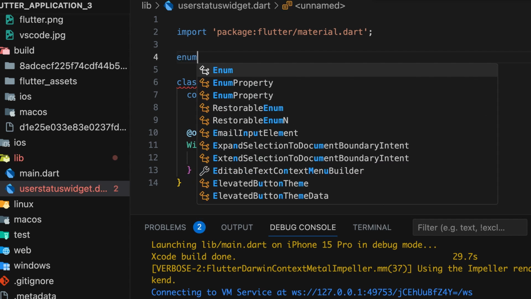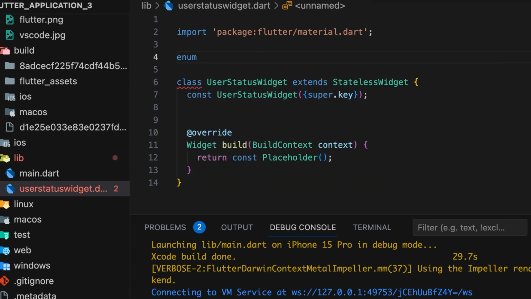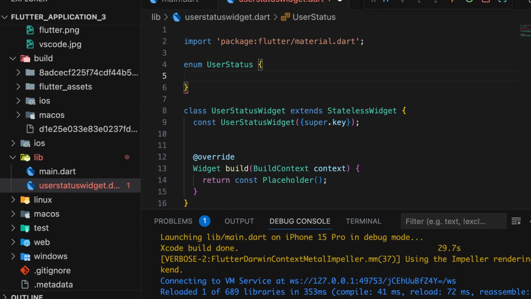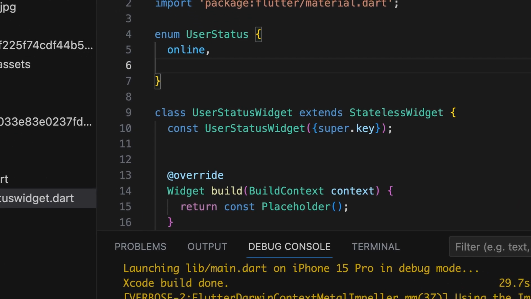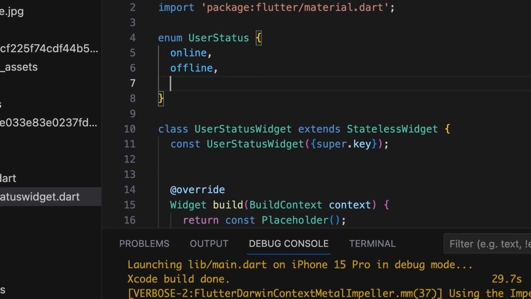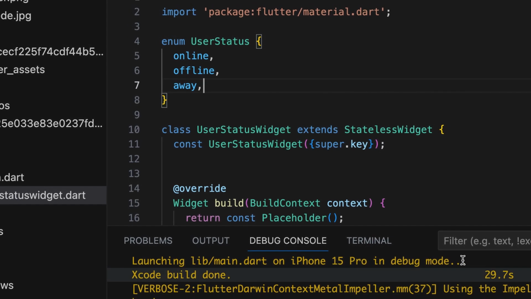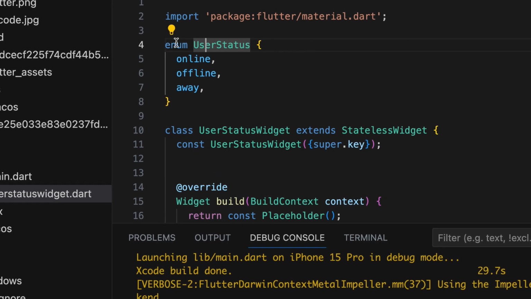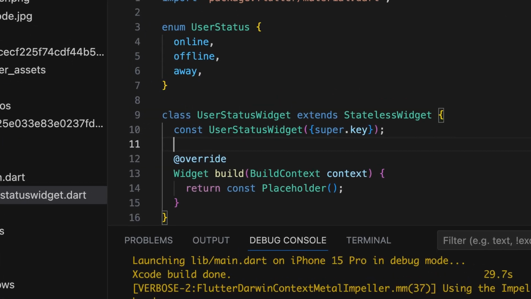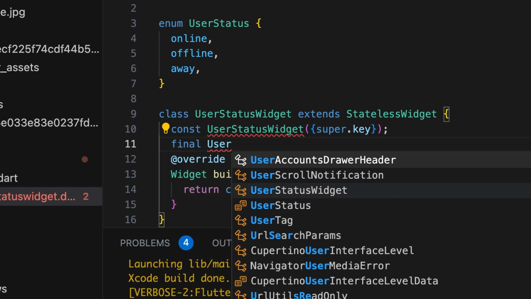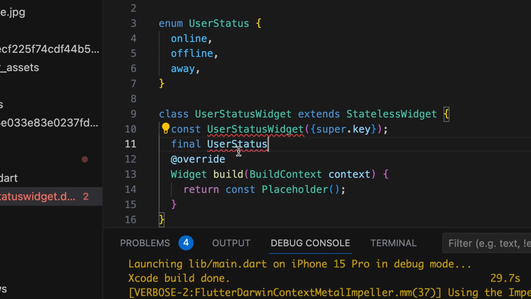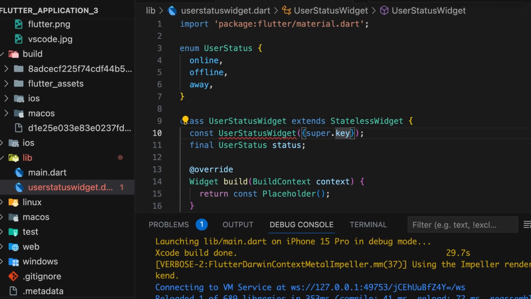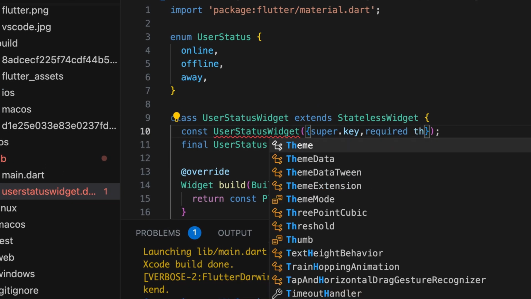Define an enum called UserStatus. Inside it, create 3 statuses: online, offline, and away. Next, declare a variable based on the enum. The data type will be UserStatus, the enum we declared, and the variable name will be status. Pass this variable in the constructor. It is a required variable.